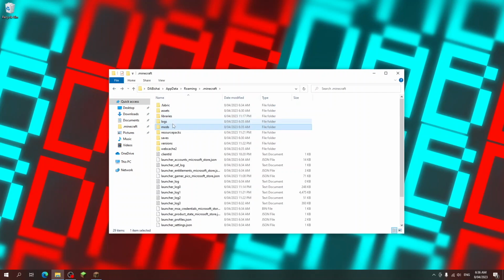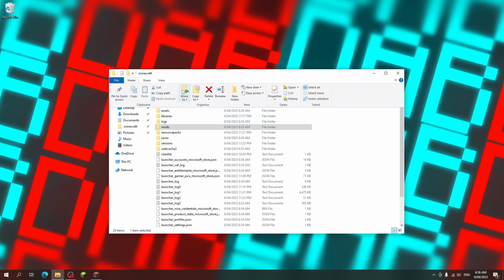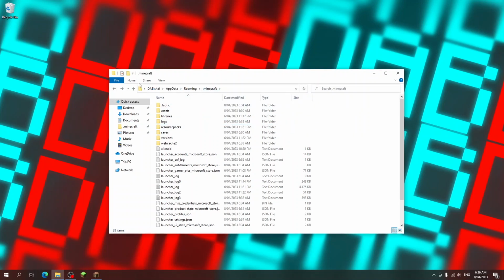Now while you're in the Minecraft folder, look for a folder here called mods. Now most of you won't have it, but if you do, that means you've done modding in the past. Now you can either delete this folder or make sure it's empty, but just make sure you have a folder there called mods, all lowercase, which is empty.